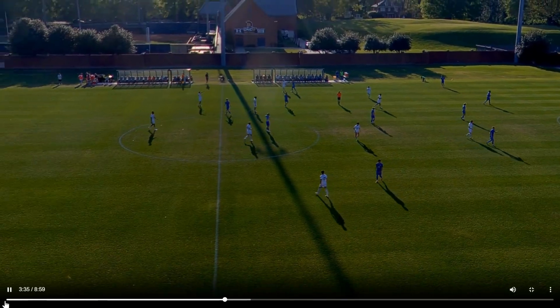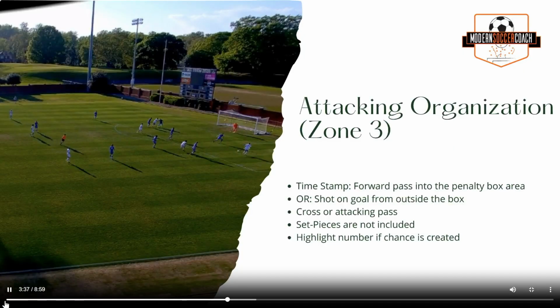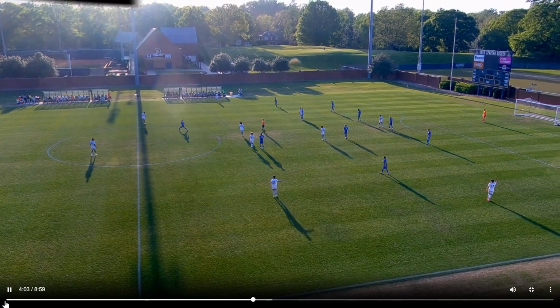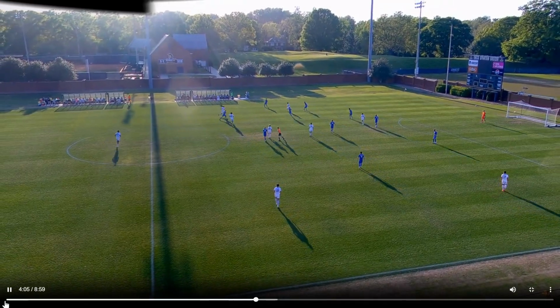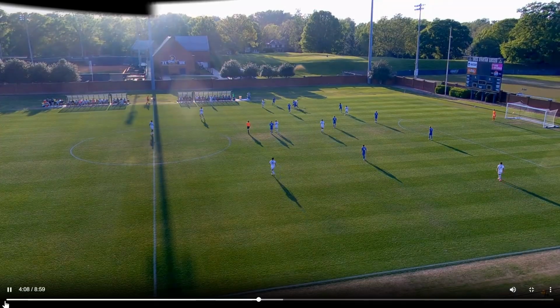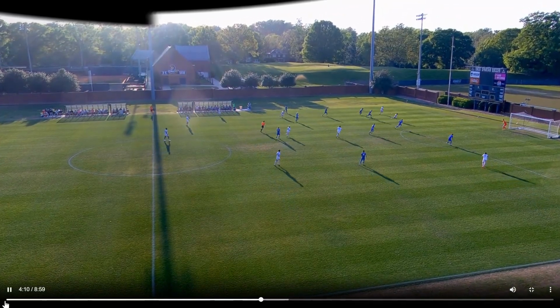Where zone 3 is different is we're going to look at zone 3 as a time stamp, which is just one number, and that number is going to be the time when the attacking team, which for us is the white team, enters the penalty box. So a cross or a pass into the penalty box, you want to timestamp that, and we'll keep track of that there. Or a shot on goal from outside the box, that is also zone 3. So it's one time, it's not the lag, it does not apply to this one.